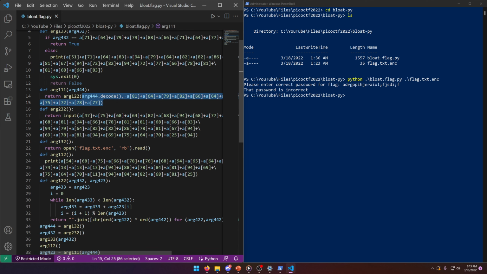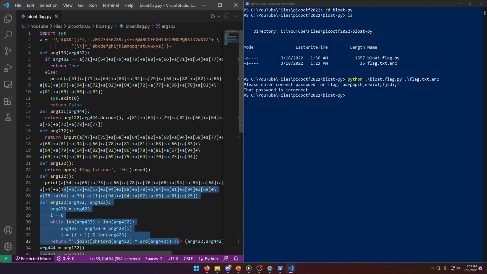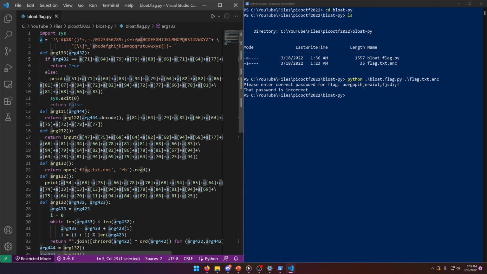Oh, maybe this is actually decoding the flag. Or maybe there's multiple functions that help decode the flag. Like maybe this one is decoding the flag, and maybe this one is also doing another step in decoding the flag. Regardless, what interests me is this system exit right here, because you have a return false right after this that just never gets hit if this else statement is entered, essentially, right? So if our user input is invalid.